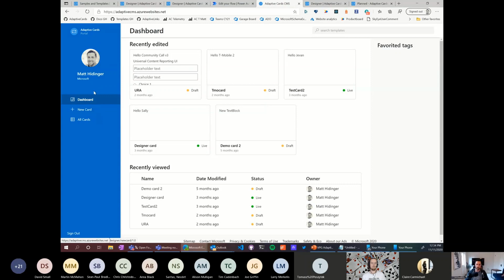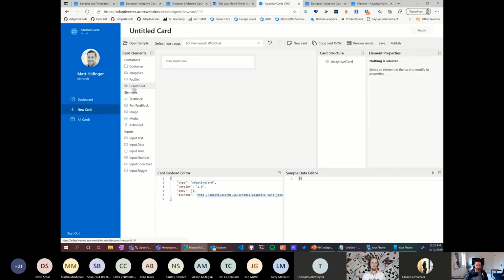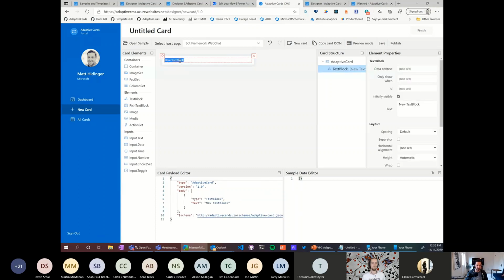If I log in here, you can see I've logged in, I can click new card, and I get the same thing that you've seen a million times.